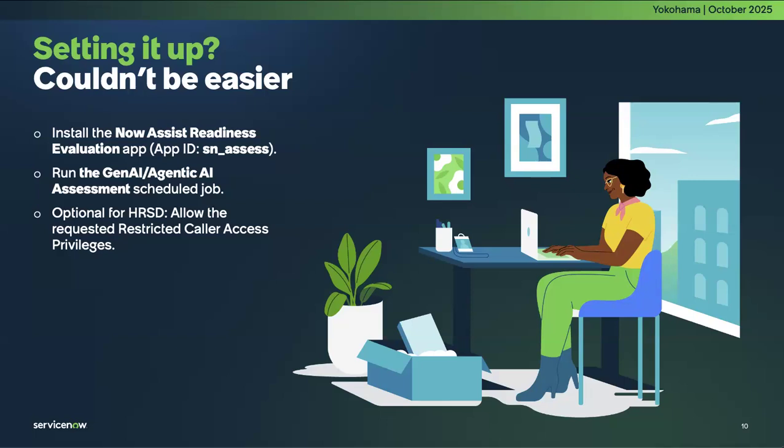You then run it, and if you're implementing HRSD, there's an additional step to approve the restricted caller access privileges. So yeah, that's right. This app respects the typical HRSD access limitations. Plus, it's really important to note that this evaluation doesn't use any assists. It does not require any Now Assist licensing to already be in existence. And none of the data leaves your instance. It's all run locally in the instance you've installed it on.